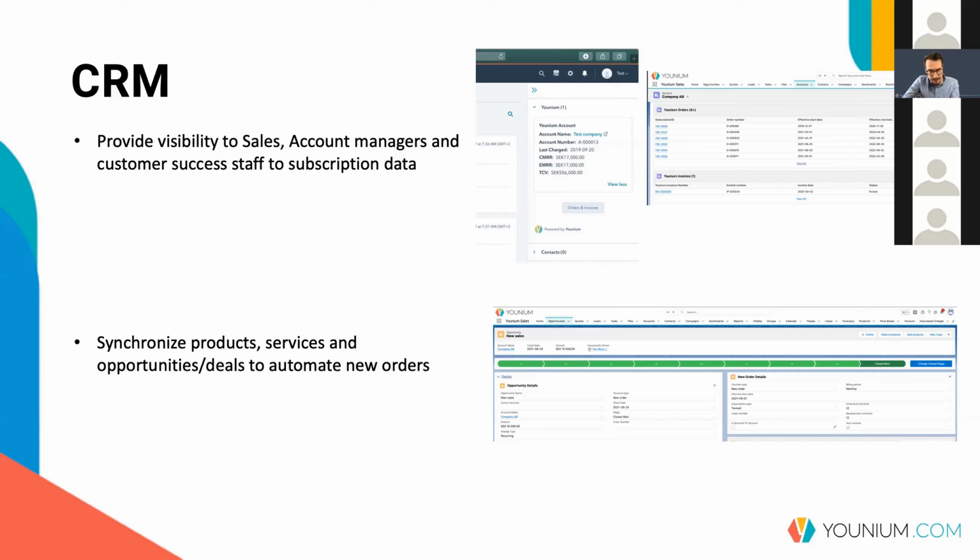As a next step, it's often to streamline and automate the quote to order process. To do that, it's about synchronizing products and services and converting the CRM deals and CRM opportunities to ready to build subscriptions. That means taking a deal or an opportunity from CRM and getting that into an active subscription in the subscription platform. There are some challenges here.